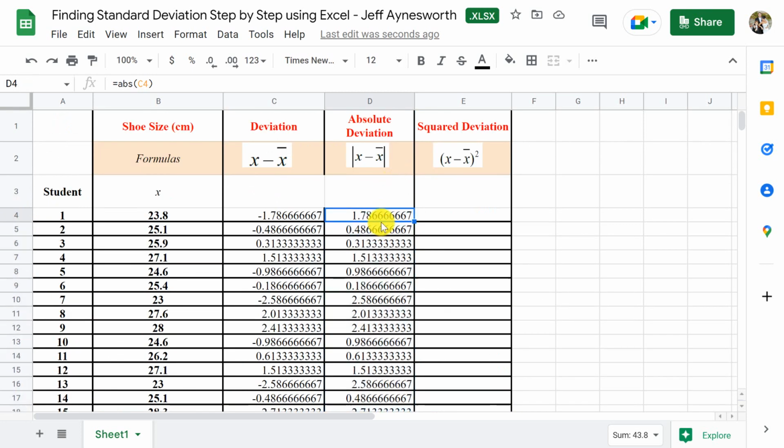And notice that it just takes the absolute value. All these negatives turn to positive. Okay, that's the only thing it did. Now the last thing I need to do is take the square of the deviations. So I've got to take all my values in column C and square them.